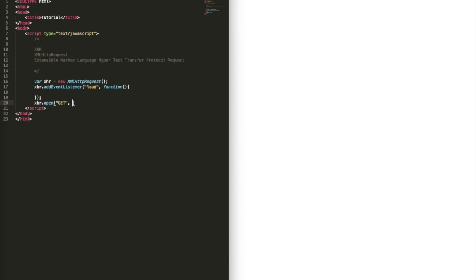We're going to get the file, and in this case my file's name is tutorial.txt. And then we're going to put true. And then xhr.send, so we're sending the request.